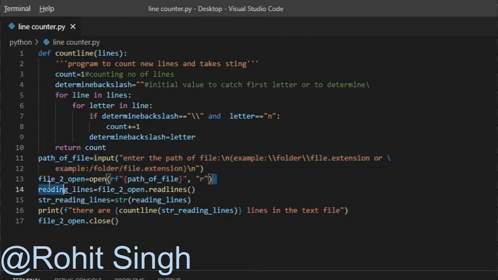Then control goes to line number 13, where control makes another variable named file_to_open, which will open the file at the location the user has provided in line number 11. Then control goes to line number 14, where control creates another variable named reading_lines, which will read the file with all lines including escape sequences in list format.